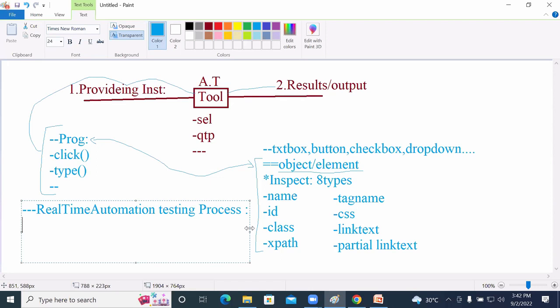Take the first question: When to start automation testing? Take the second question.